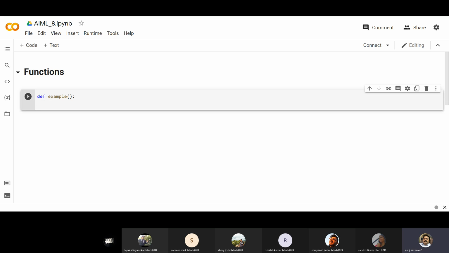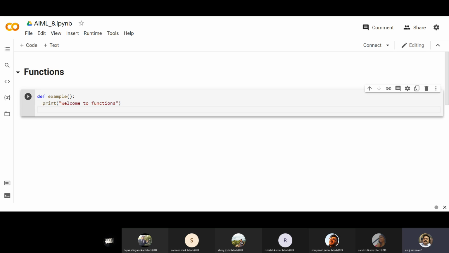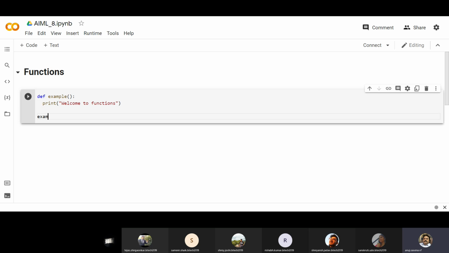I'm just using a simple example and print welcome to functions. Let me write it. Okay, so now let's run it. Simple. What I have done is I have defined a function example, ended with a colon, and then I'm just printing welcome to functions, and then just run it.